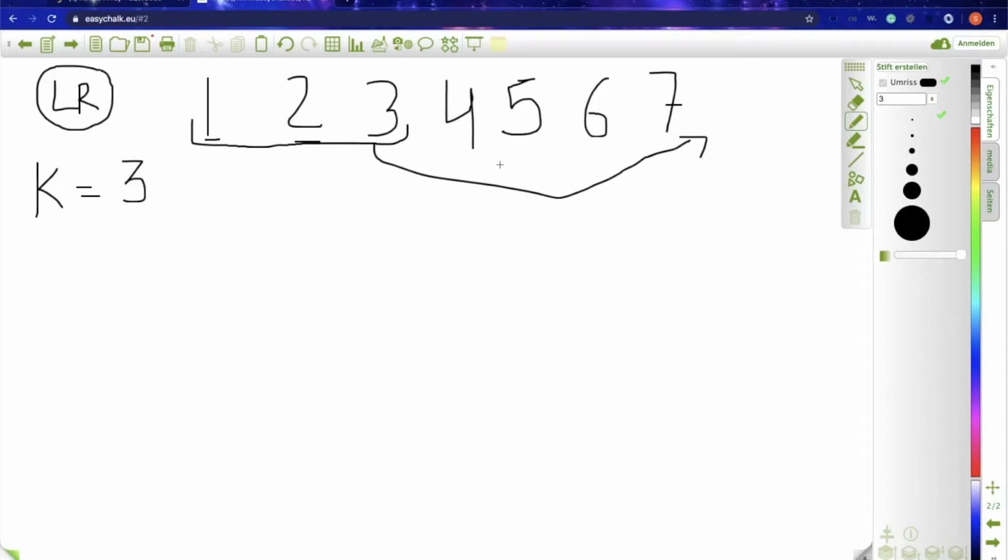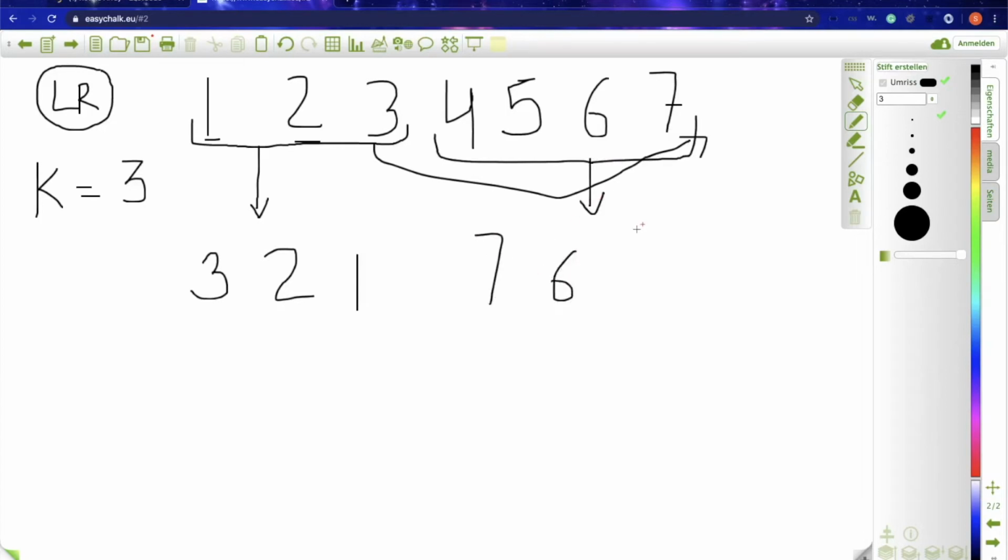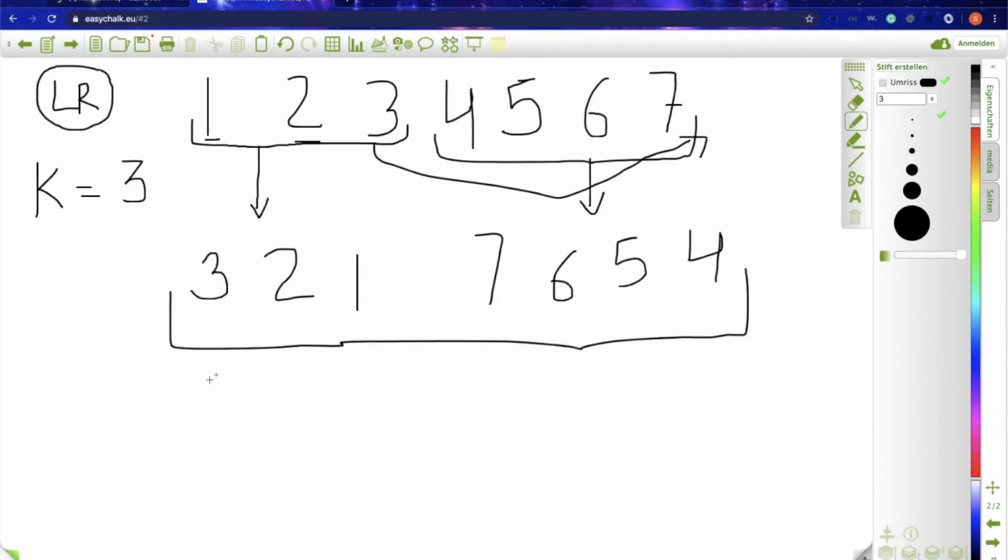Now let's see how we can use the reversal algorithm for the left rotation as well. You might have figured it out. So the first step for us will be to reverse this, meaning first k elements. This will give us the output as 3, 2, 1. The next step would be remaining n minus k elements. This would give us 7, 6, 5, 4. And then last step would be to reverse all of it. So what does it become? 4, 5, 6, 7, 1, 2, 3. That's the output that we want.